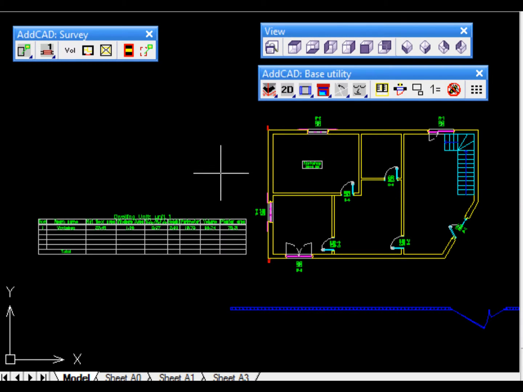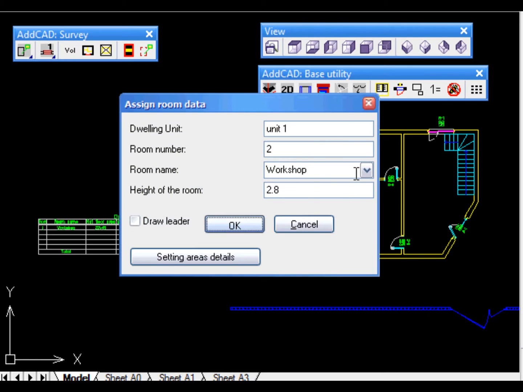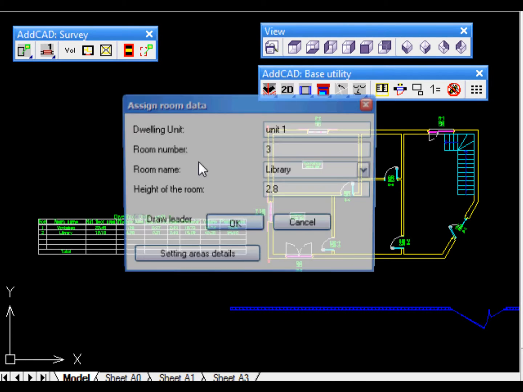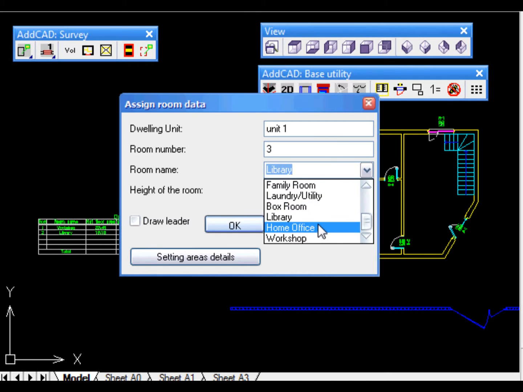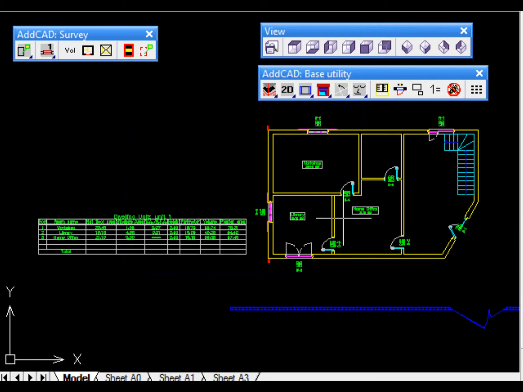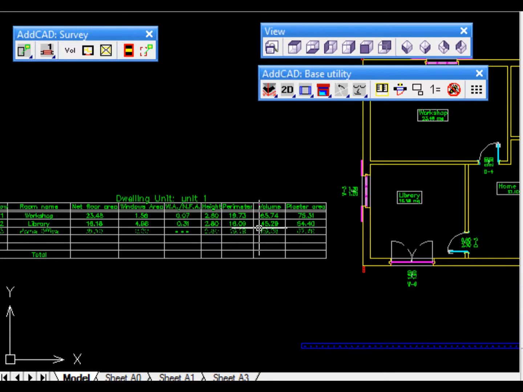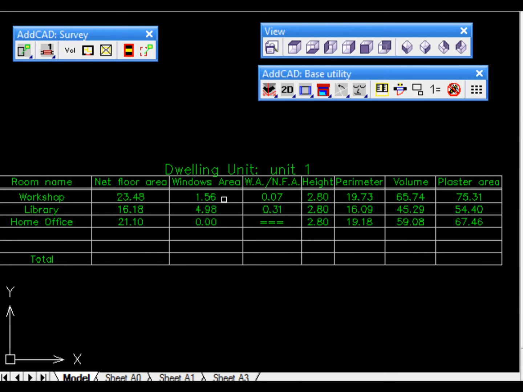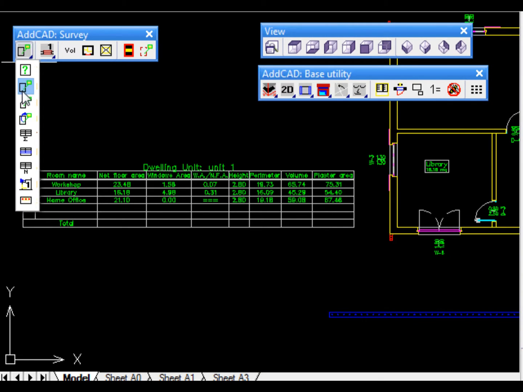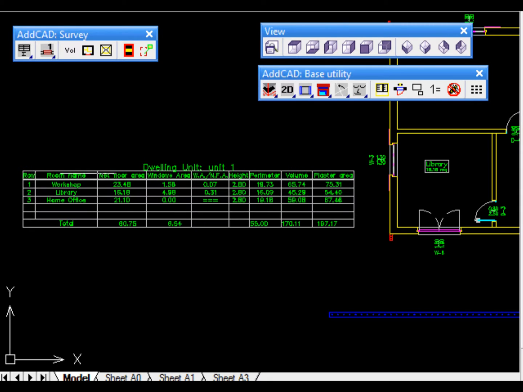Lastly, an internal point in the room is asked. The green outline indicates that the calculation has been performed correctly. Let's quickly proceed with the other rooms and note how a new row of data is added to the table. Of course, it will be possible to calculate the summary of all data in the table and update it in case we modify our project.